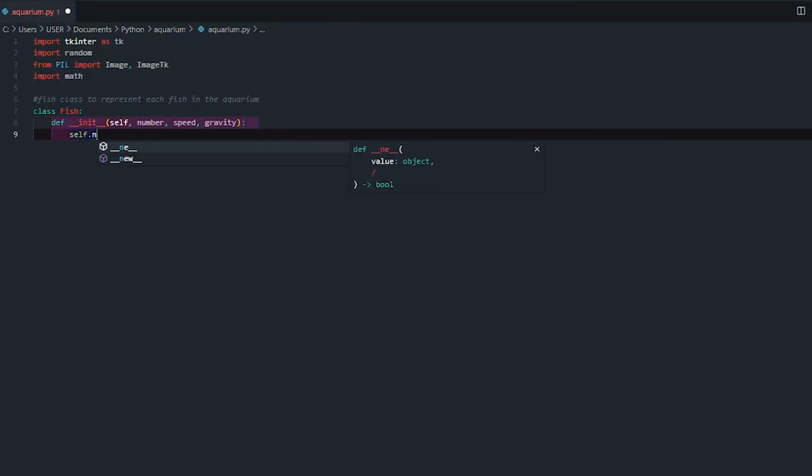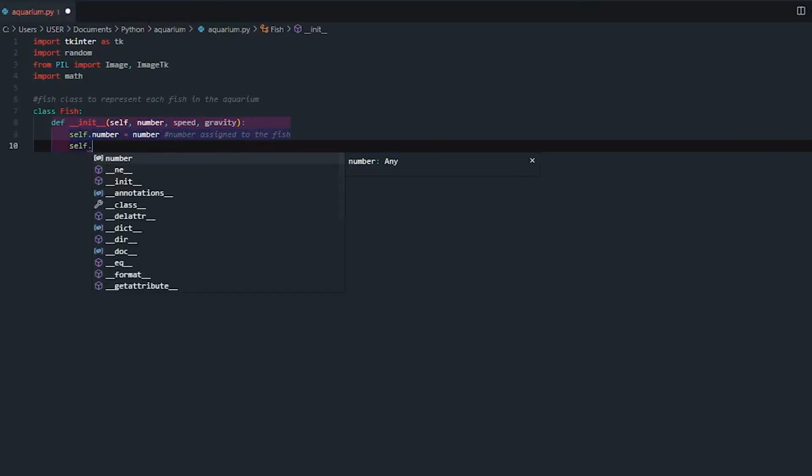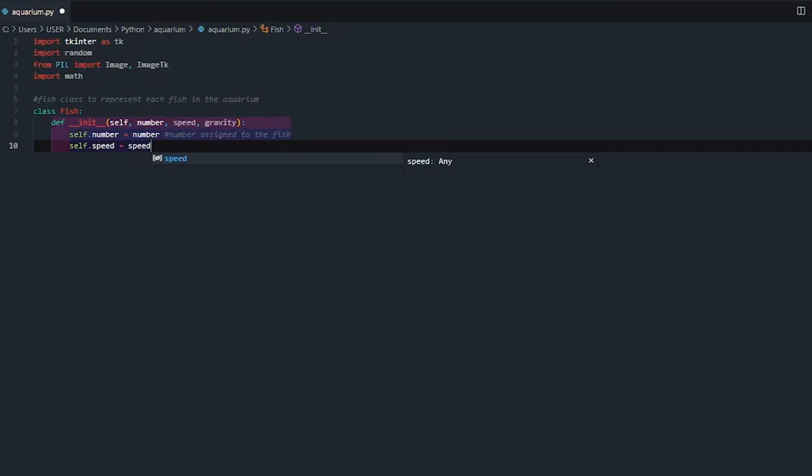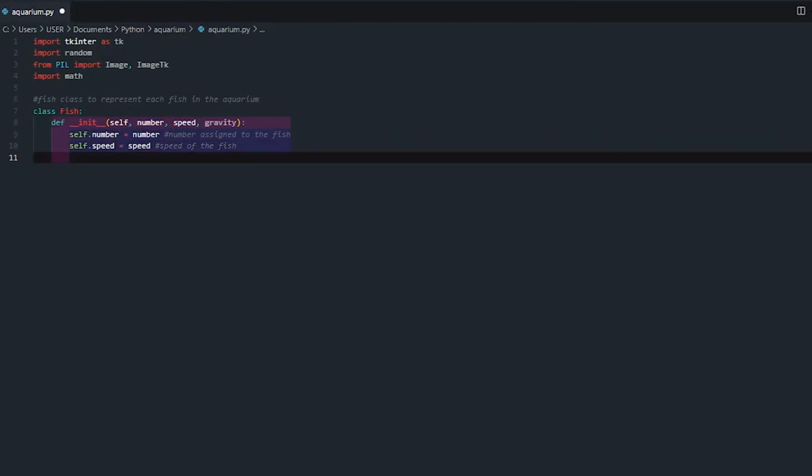So speed, gravity. self.number equals number. This will be the number assigned to the fish, just some sort of indicator of which fish is which. self.speed equals speed. Naturally, this is the speed of all of the fishes. And self.gravity equals gravity, the gravity applied to all of the fishes.